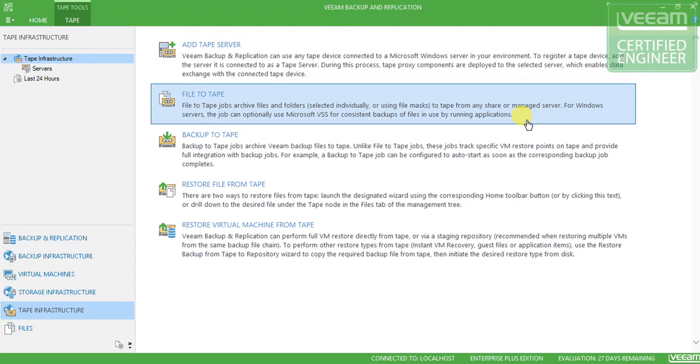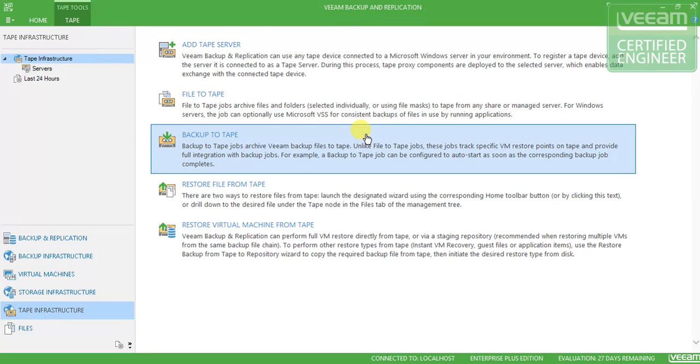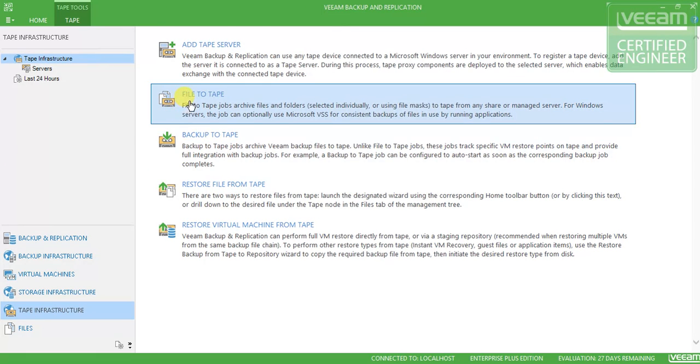One of the questions from an exam perspective is they're going to ask you which applications use Microsoft VSS. They're going to give you a bunch of examples. They're going to say, hey, there's Exchange server, there's the Active Directory server, there's MySQL, and there is SQL server. So you need to know which one is using Microsoft VSS. Basically, all the Microsoft products are using it. So MySQL will not use VSS. So these are the file to tape jobs.